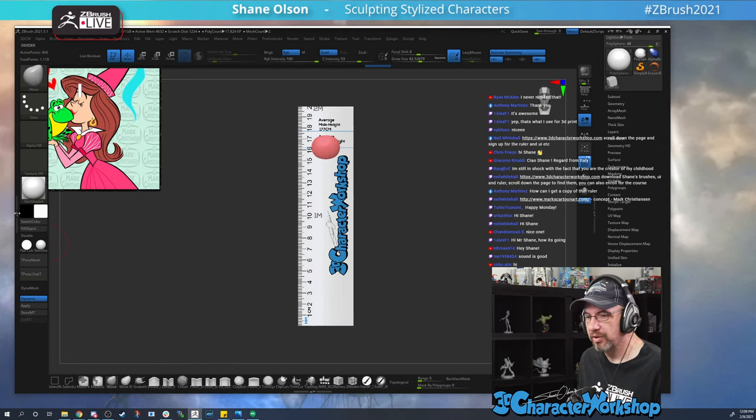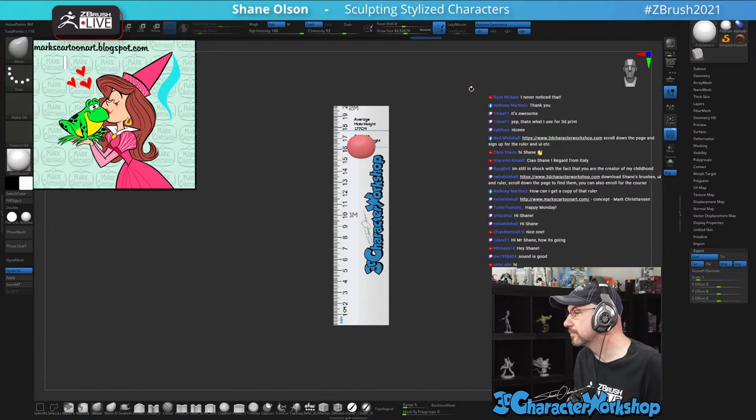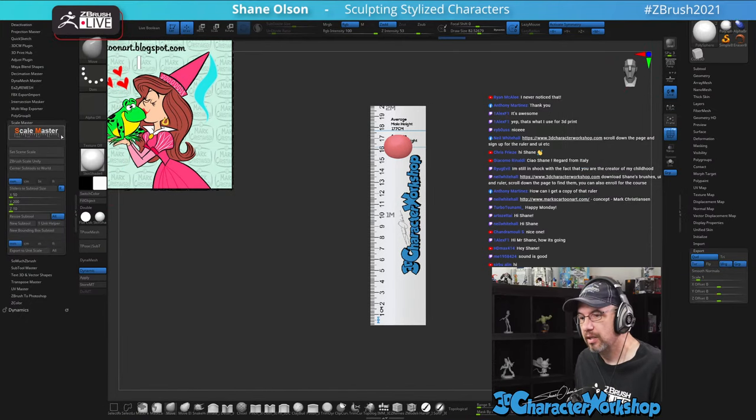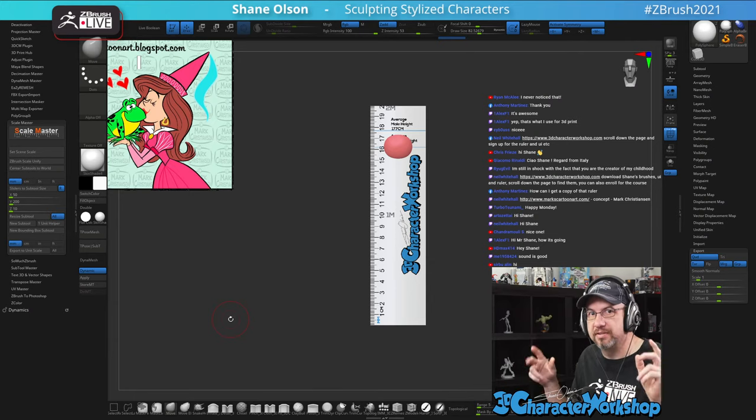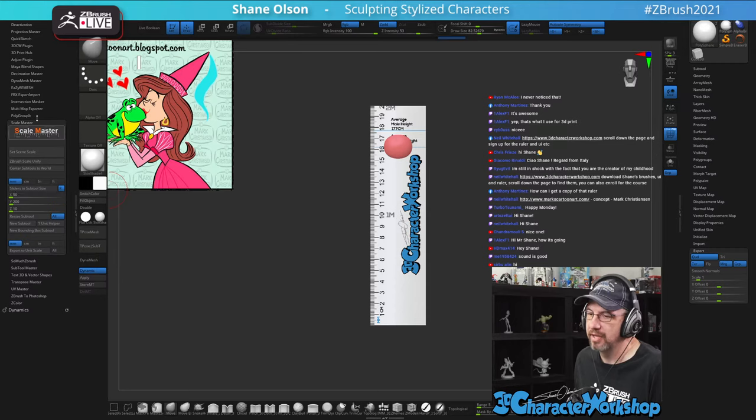And one more thing with this ruler, just so you guys know, now when you use the transpose line with the new ruler, the readout will be in millimeters instead of generic ZBrush units, and the scene will be in millimeters instead of generic ZBrush units, okay?